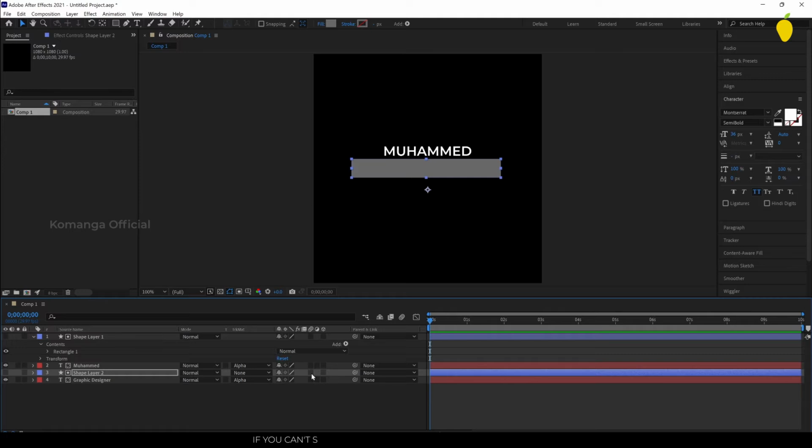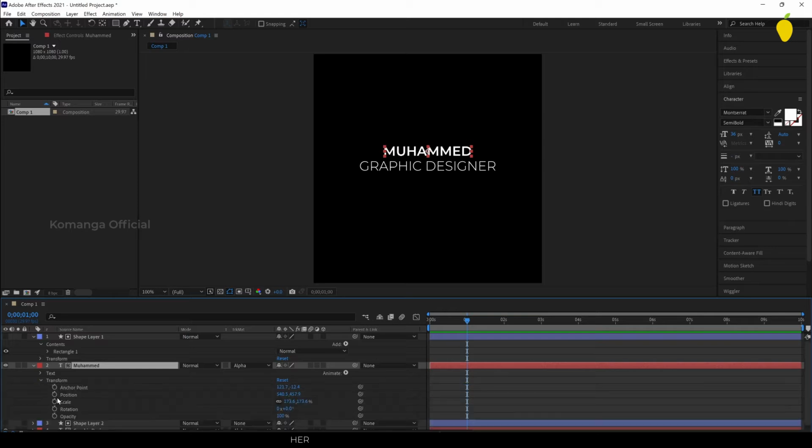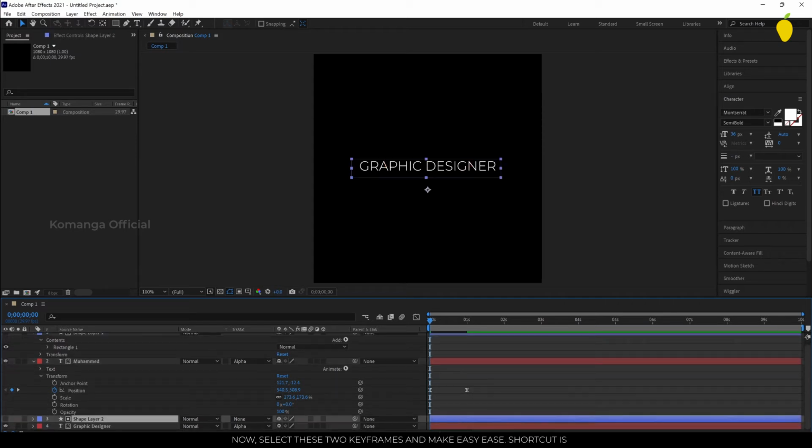If you can't see this option, tap for toggle switches, modes. Here, set the time indicator to the first second. Now, add keyframe for the position. Set time indicator to 0 and change position of text. Now, select these two keyframes and make easy ease. Shortcut is F9.